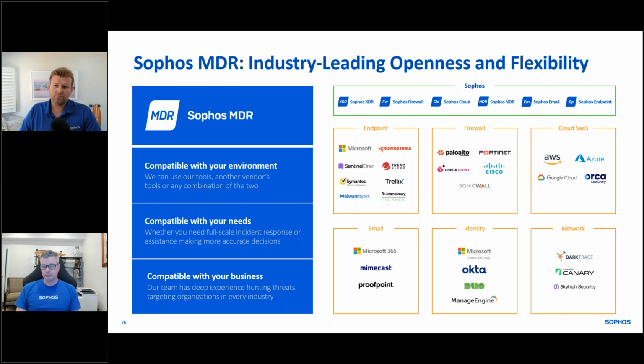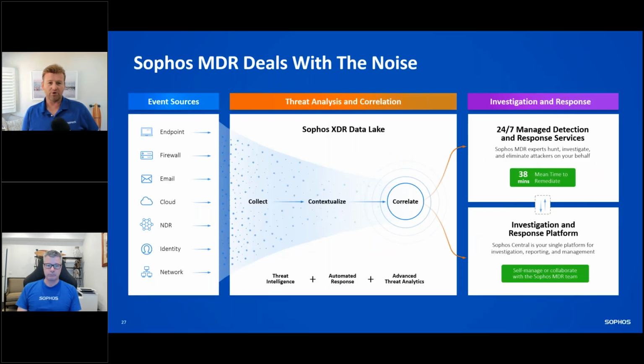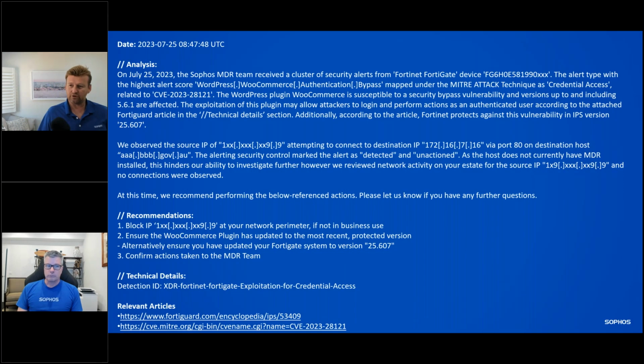Yeah. So that's really, as we've just said, what we're doing here. We're taking all of these categories that I just spoke about, we're pulling all of that in, we're contextualizing it, we're correlating it, and we're making it meaningful and doing something with it, with our mean time for remediation being 38 minutes. So just looking ahead, I brought one more example for you, which is from a firewall. So I just wanted to call this one out.